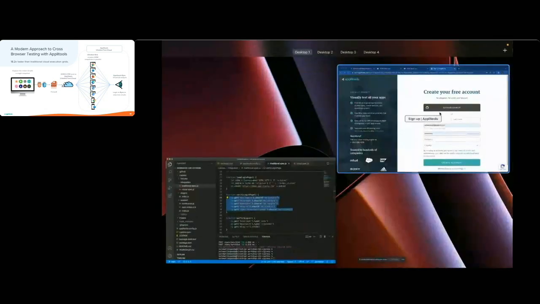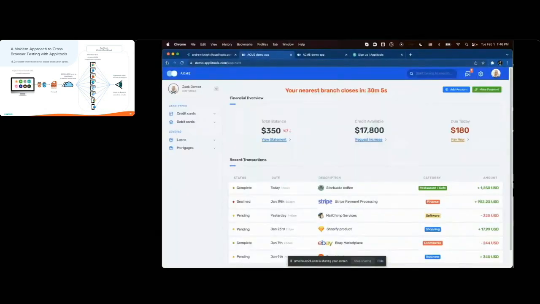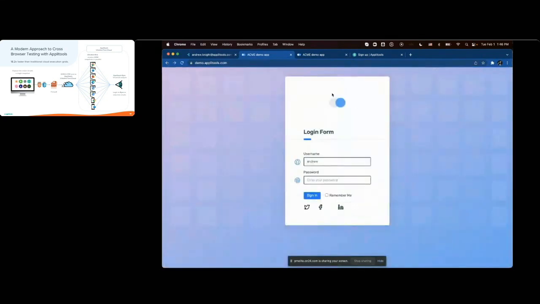Because if we go back and look at our demo app here, notice this icon, the two circles, right? That has an element name, right, with that selector.